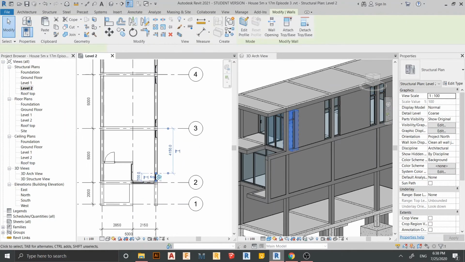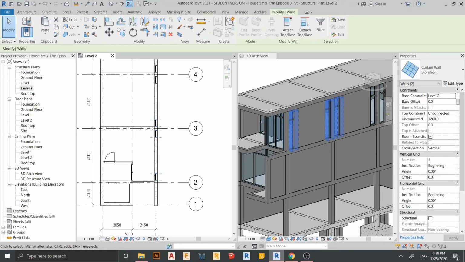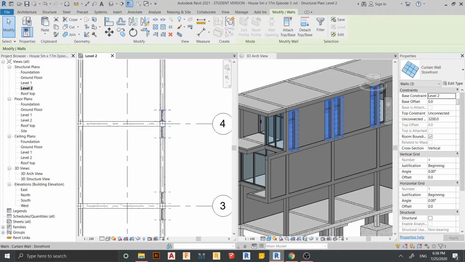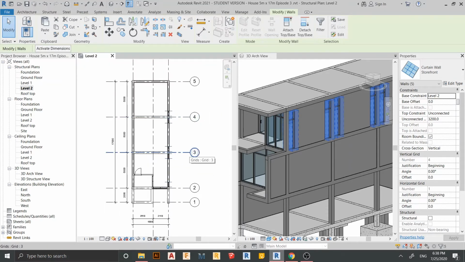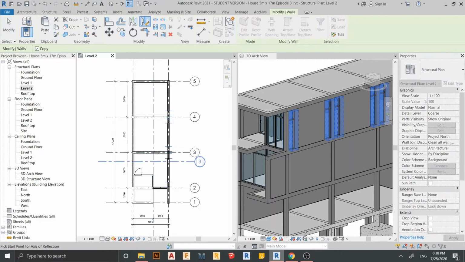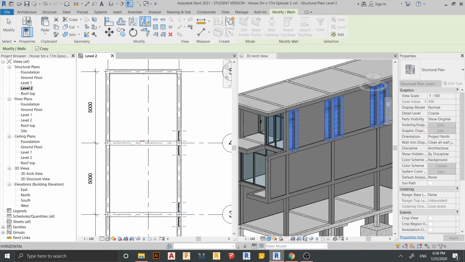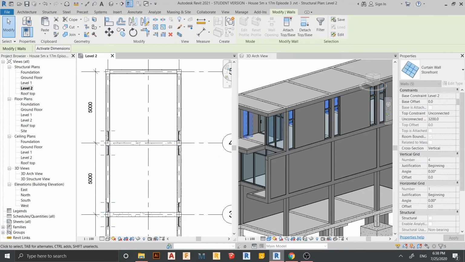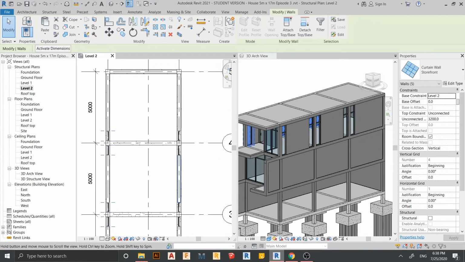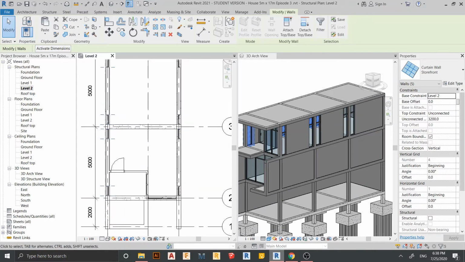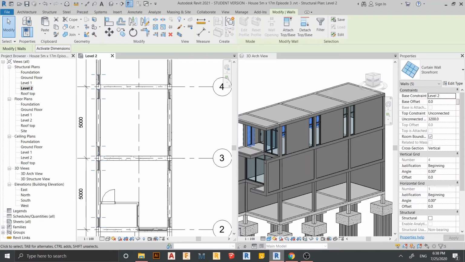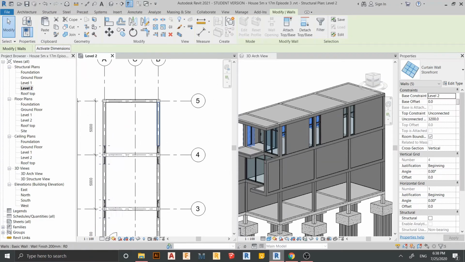Select 1 and 2 and 3, 4 and 5. DM on my keyboard for draw mirror, finding for center line here. Okay, this one like this. And there you go. So now we finish our layer 2 for curtain wall. Let's copy from layer 2 to layer 1.